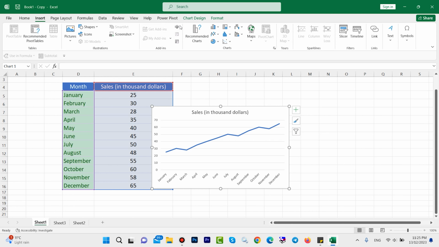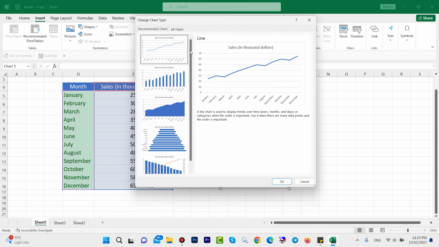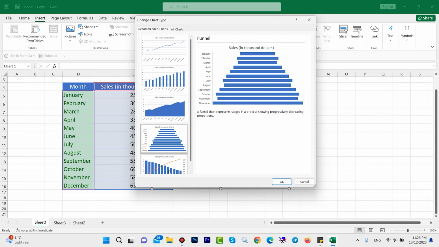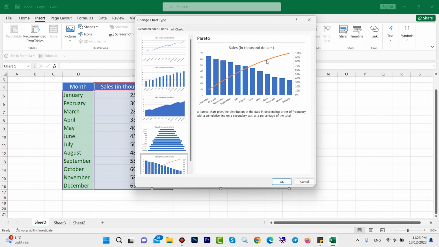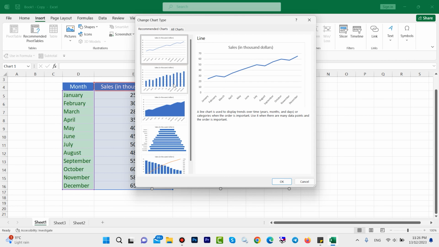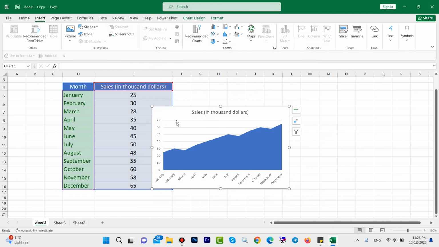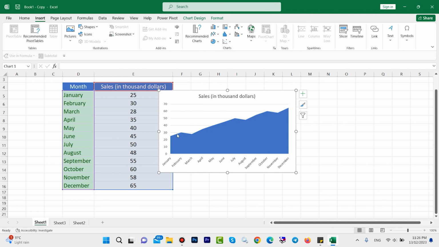Again, come to Insert, come to Recommended. You can choose this chart or this one. Any one you want, you can choose. For example, if I choose this one, then click on OK. Here we have this chart. It is an increase. Then here also we have a decrease. You can see the information of any month.